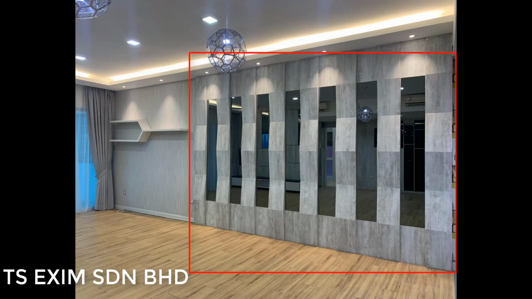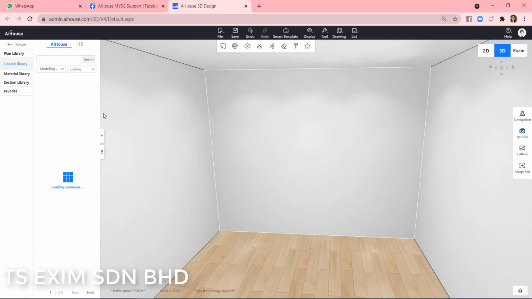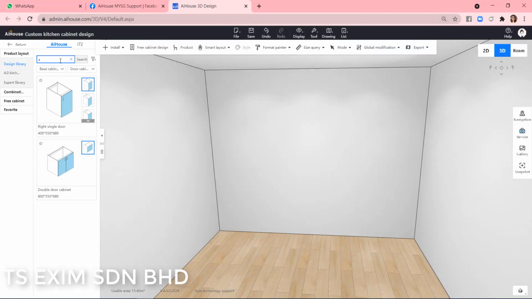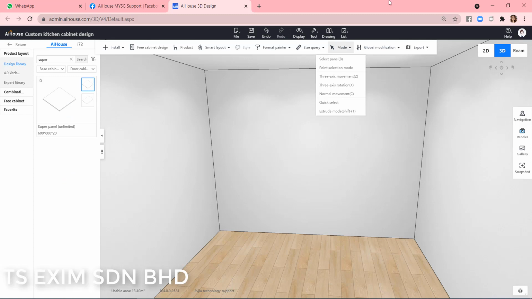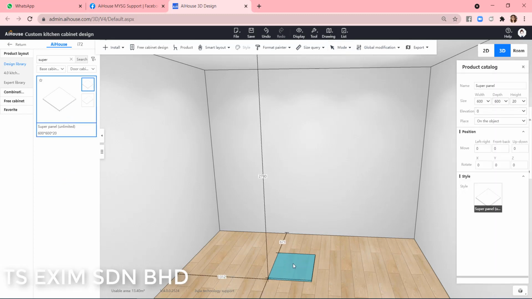Hi, this video is about how to create this feature wall design using AiHouse. I'll be using a superboard from the kitchen module. You may also use a superboard from wardrobe or system cabinet.